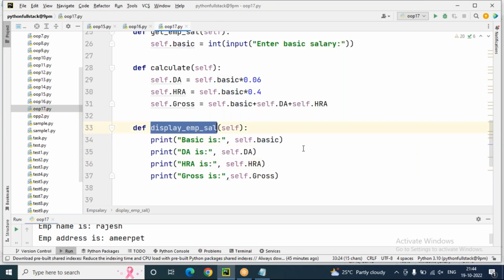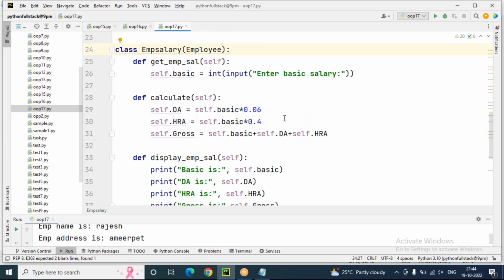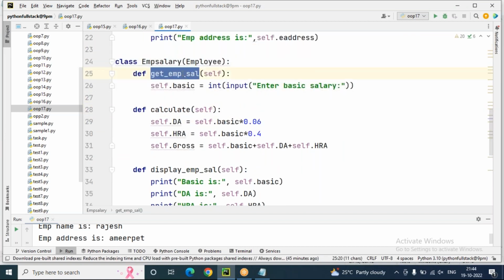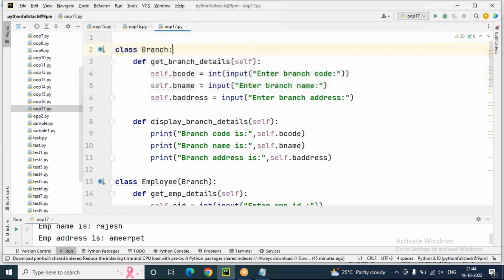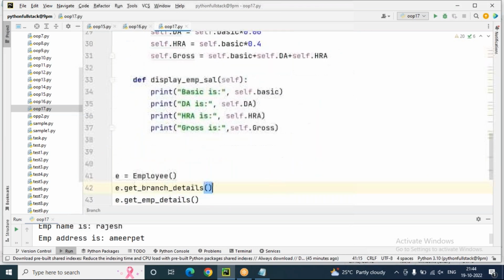Display emp salary. So display_emp_sal is a method. Calculate is a method. This calculation is up to you. You can take any equation, any values. And get_emp_sal is a method. So all these methods belong to EmpSalary. EmpSalary is inherited from Employee. Employee is inherited from Branch. So there are three classes in the inheritance hierarchy.